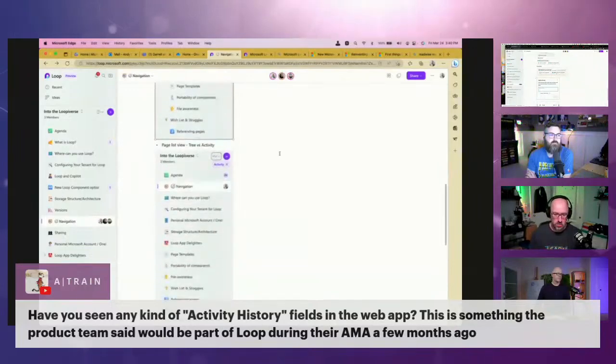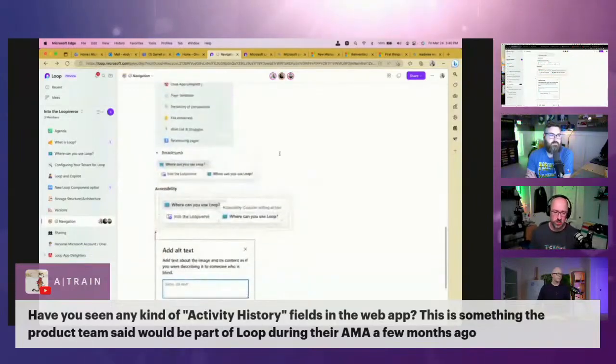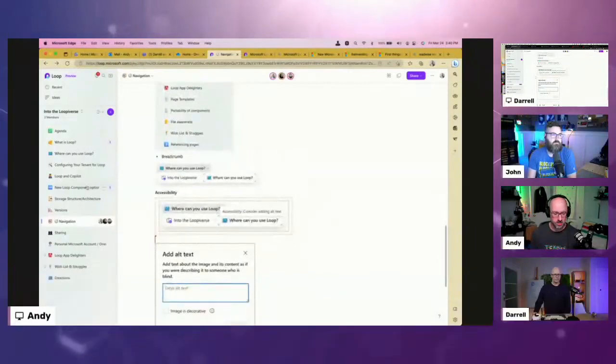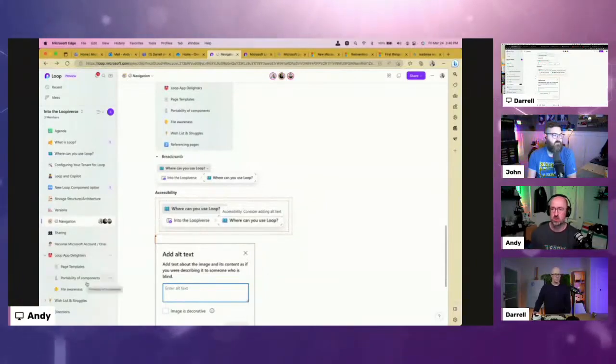Just a couple other things. This one for me is subtle, but also really handy. As I get into this, we're in the workspace, we've got a page, and then we've got some subpages underneath it.